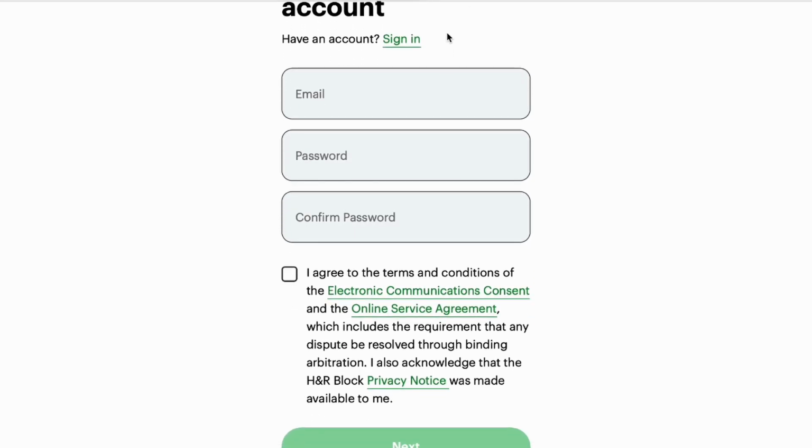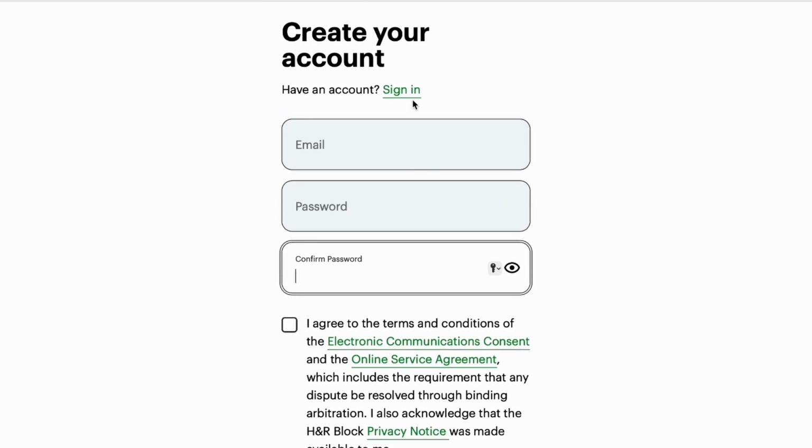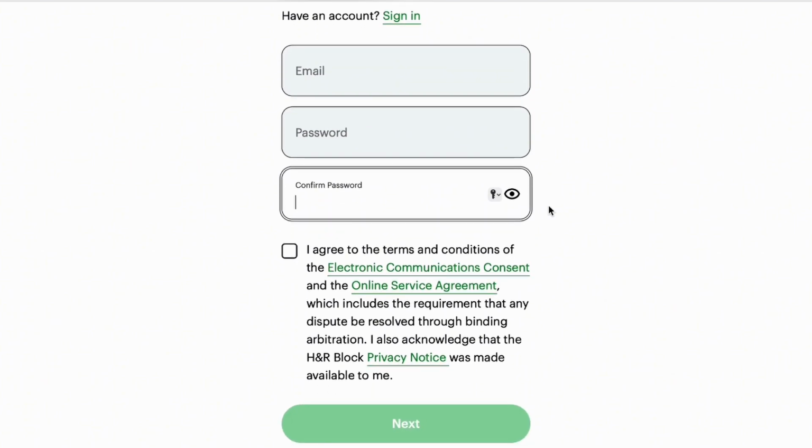So let's begin. Open your web browser and search for Create H&R Block Account. Tap on the first link in the search results. Then, once on the login page, you'll look for the option to create a new account. This is typically labeled as Create Account or Sign Up. Click on the Create Account button to initiate the account creation process.